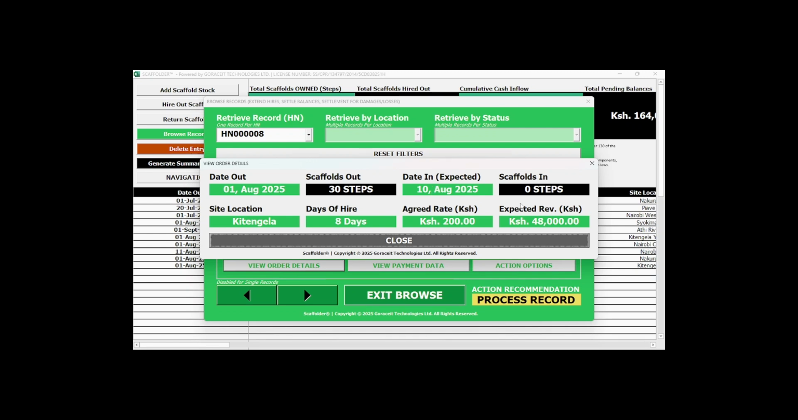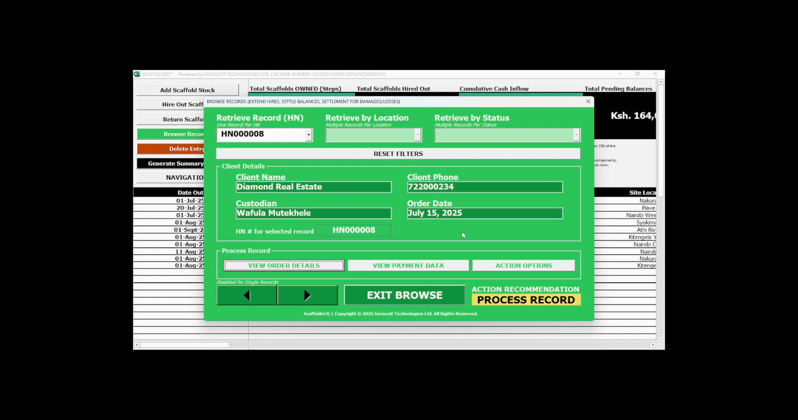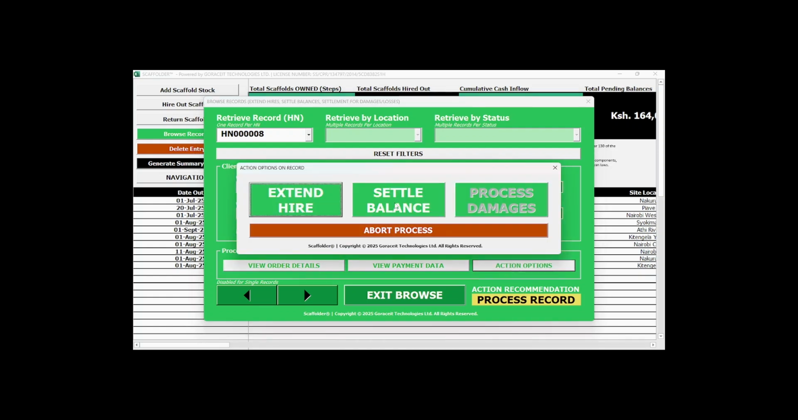So to do that, you go to action options. Then you will see the option to settle the balance pertaining to this specific hire period, or you can extend the hire from August 10th to, let's say, August 20th with one exclusion. If you do not settle the balance, that is not a problem. The amount owed will still remain on this record, even though that hire has been closed, as we will see shortly. So let's extend the hire.